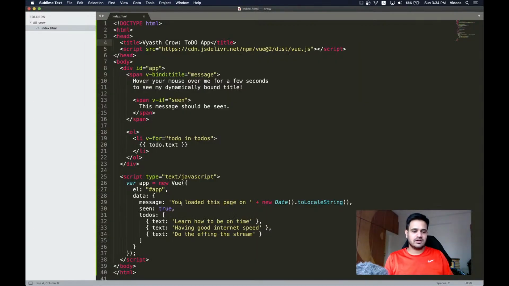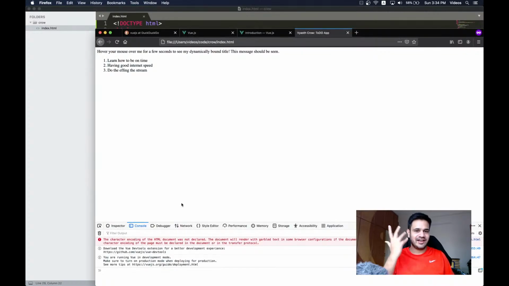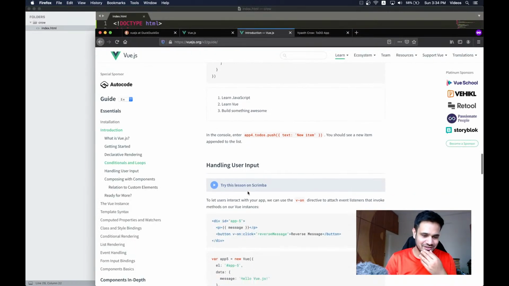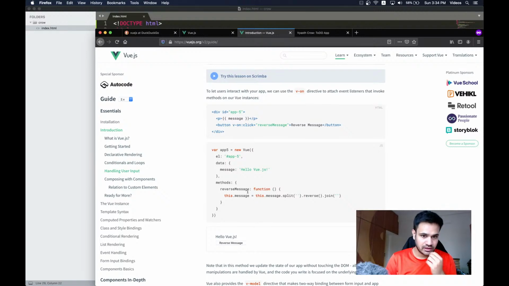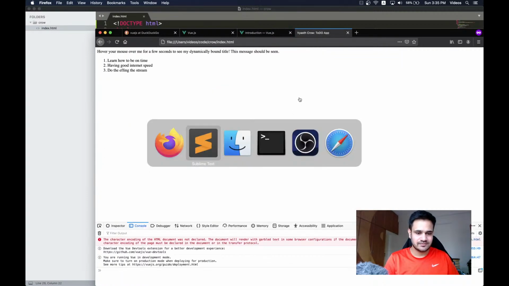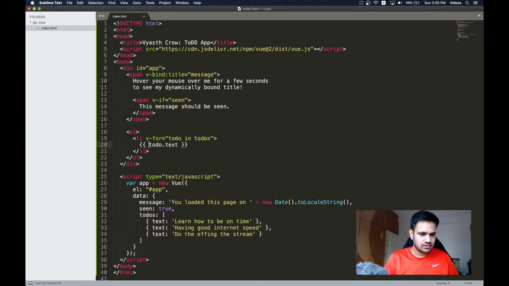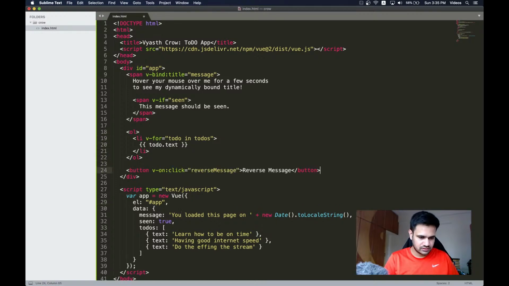Okay, great. So we already have something set up, which is writing out the to-dos, like handling user input. This is the main part now. This is where I need to figure out how to get stuff. So button. Yeah, button on click. Toggle seen. I'll just toggle seen because that's what I want to do, and toggle the visibility.